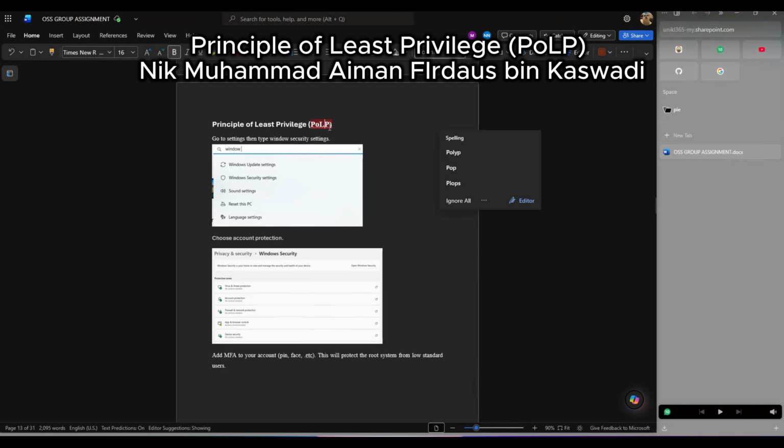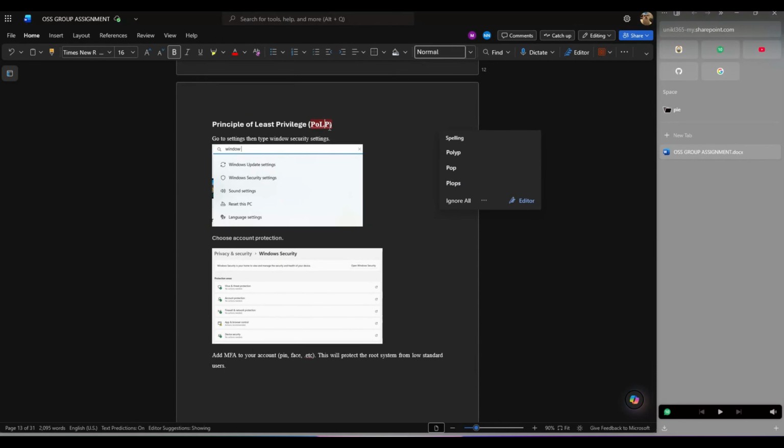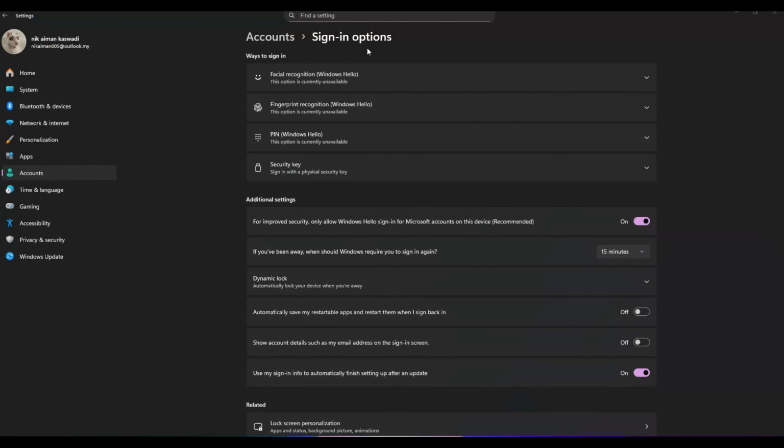Principle of least privilege can be implemented through several mechanisms. Firstly, it can be implemented through sign-in options. In sign-in options, also known as multi-factor authentication, admin can set up facial recognition, fingerprint recognition, PIN, or security key. With this method, admin can strengthen account authentication and prevent unauthorized access so that only verified users can access the account before any privileges are applied. This will reduce the risk of privilege misuse.